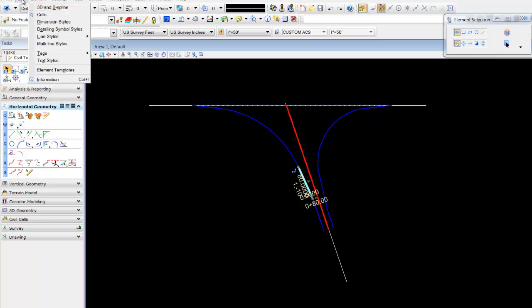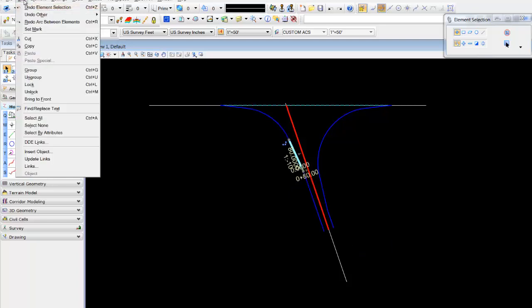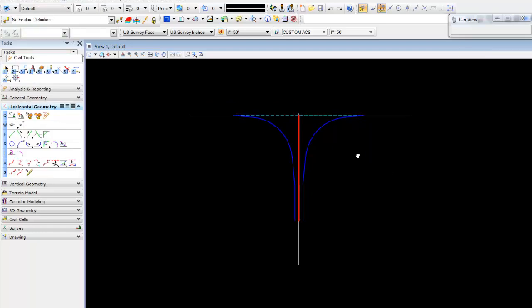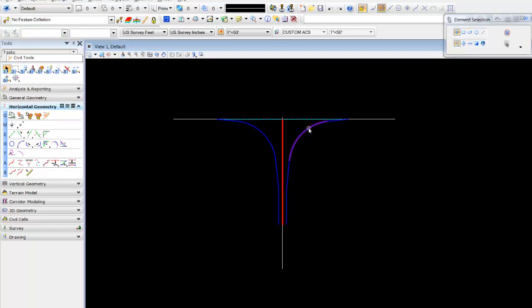So I'm going to use a couple undos and get this set right back where we were. And at this point, we can now draw in any islands that we want and move to our 3D portion of the cell.